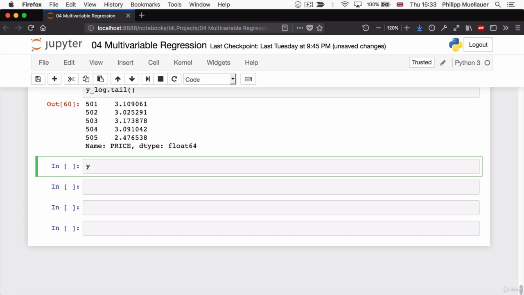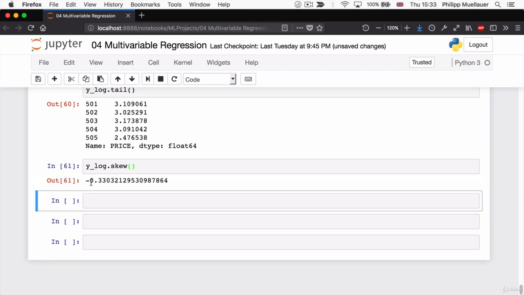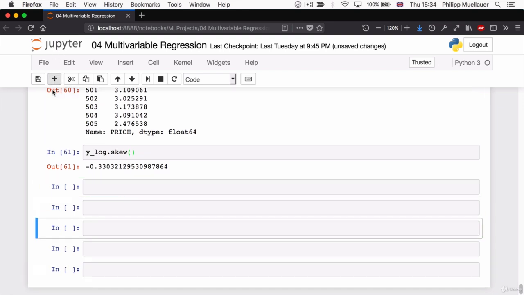y_log.skew() will output minus 0.33. So that's nice. With a skew of minus 0.33, we're a lot closer to 0 than with a skew of 1.1. But what does this distribution look like graphically?